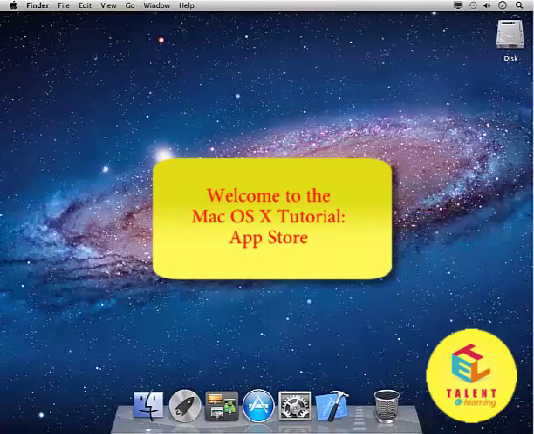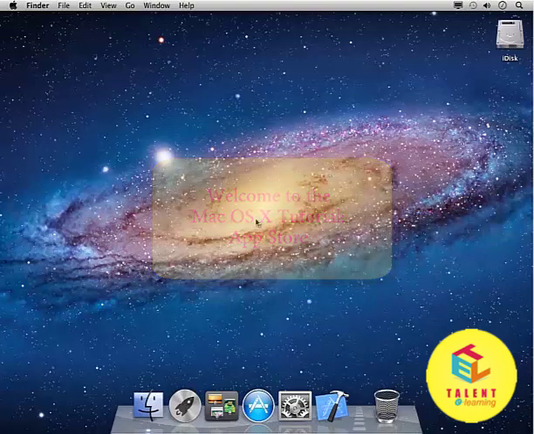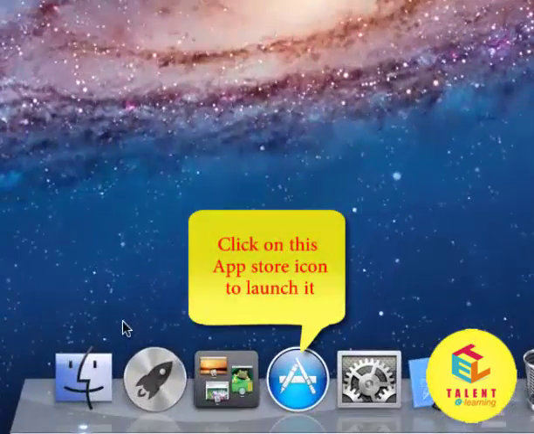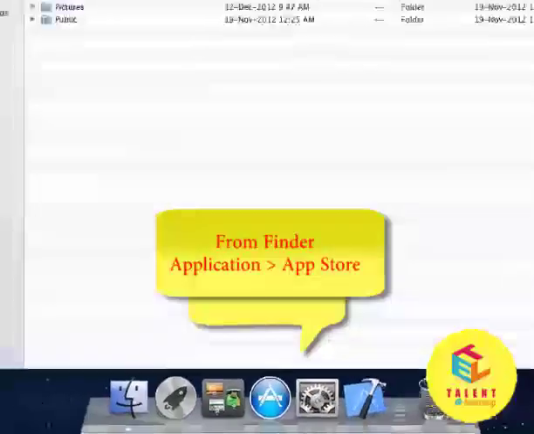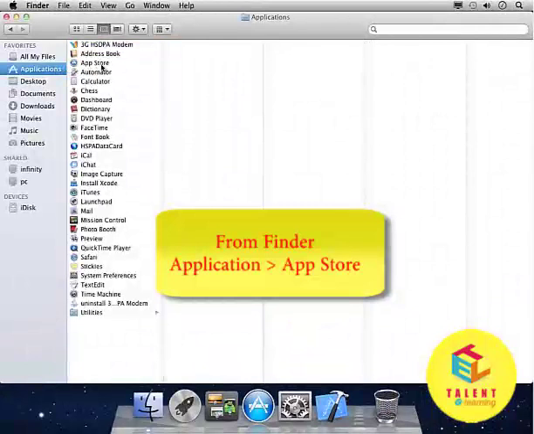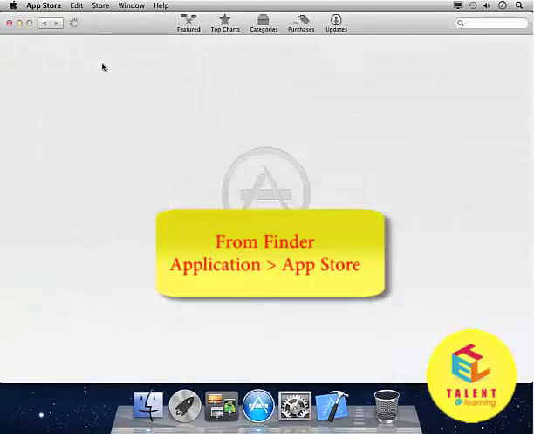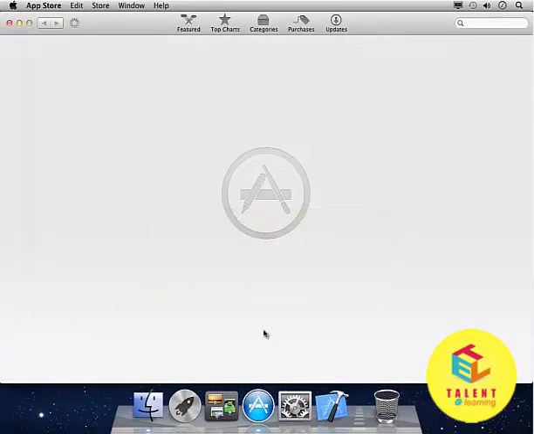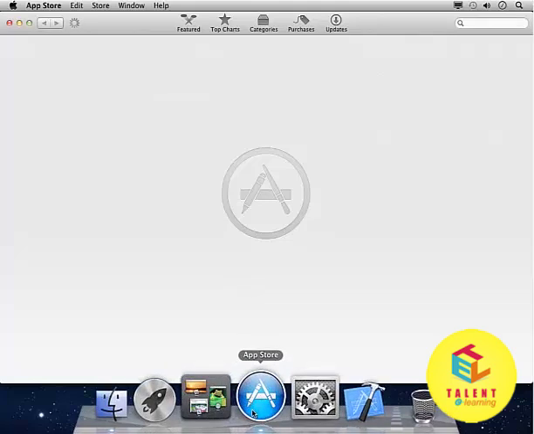In this tutorial, we will be learning about App Store. App Store is the location from where most of the Mac can get the applications for the system. To open up App Store, go to Finder, Applications, and you'll find the App Store over here. Most of the people have also got the App Store in their dock.